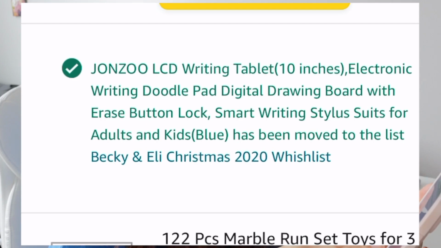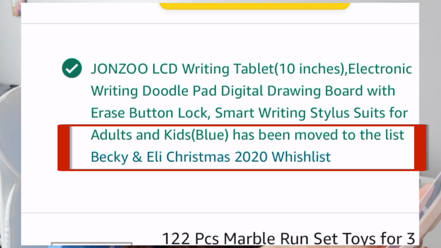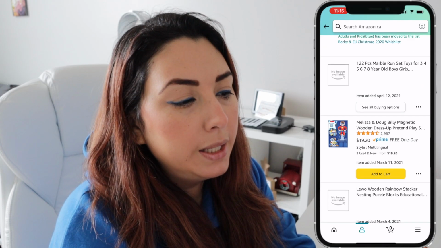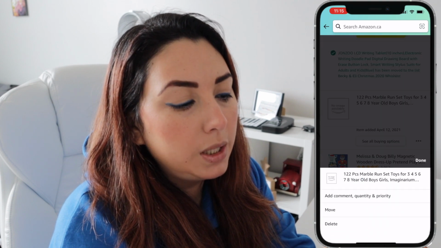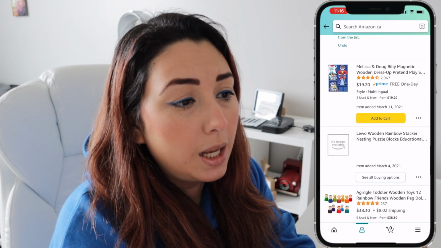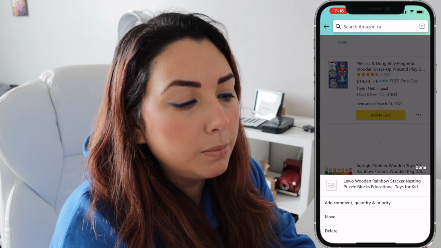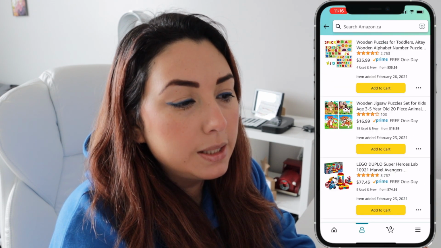As you can see, it says has been moved to the list Becky and Eli, and it has a check mark. And now I'm gonna just get rid of the other ones that are not available anymore here, and I'm just removing them. I guess that's it. That's the update that I have for this Amazon wish list. And that's how you can organize your Amazon wish list, either move items or delete them. And as you noticed, also you can do some other things like prioritize or add the quantity of the items that you would like to get.